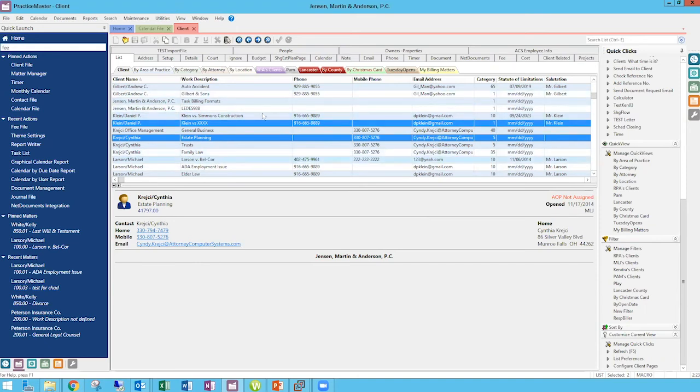But the point is, anytime you've got a list like this and you're on that list tab, whether it be in the client file, the calendar file, the fee file, all sorts of different things, you have this find and replace option. That's that.